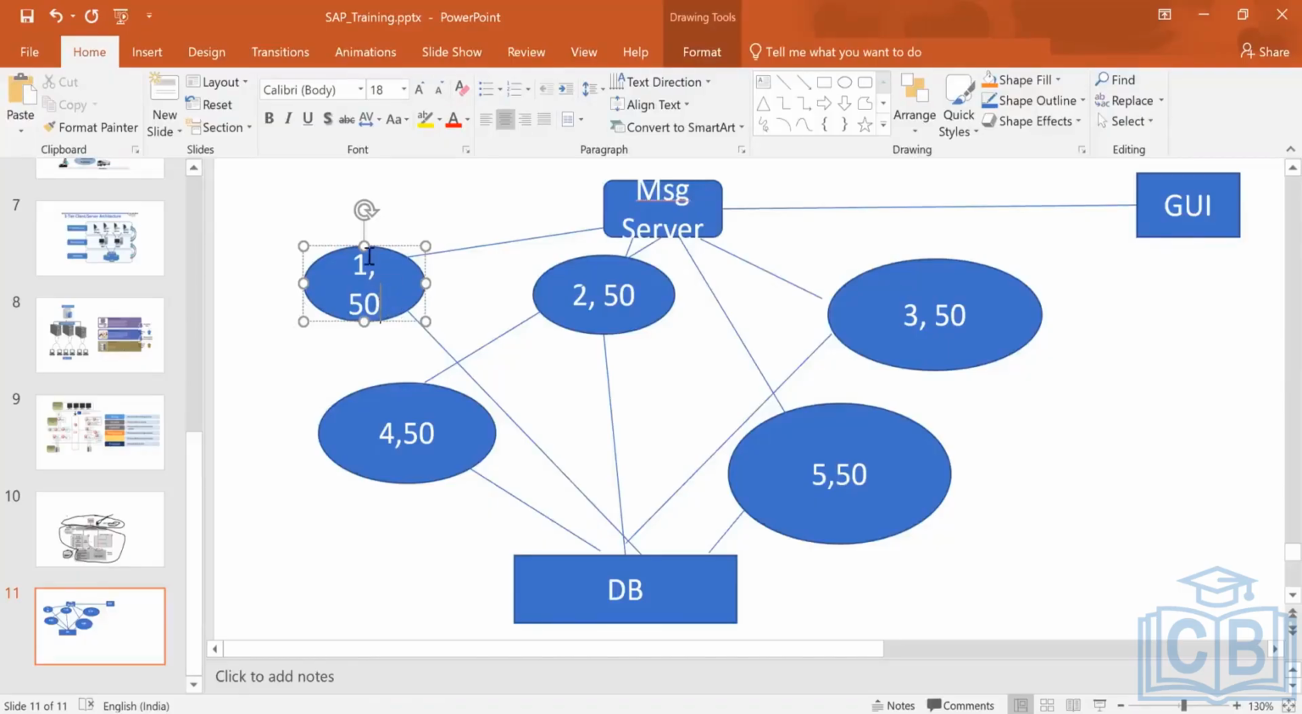For example, if 1, 2, 3, 4 are all running on different VMs, you can give instance number 100 on each of them. If you are installing on the same VM, there is no use, because it will give you an error that this is already used by some other application server.